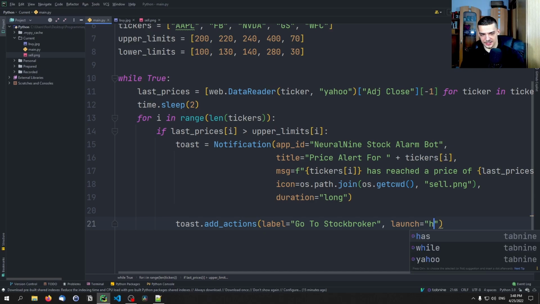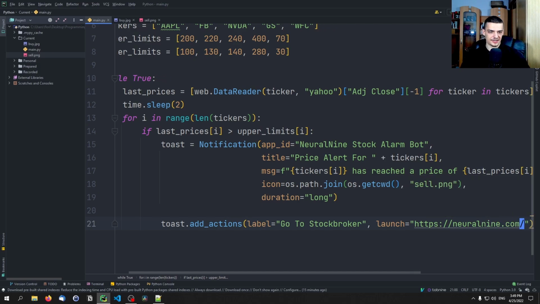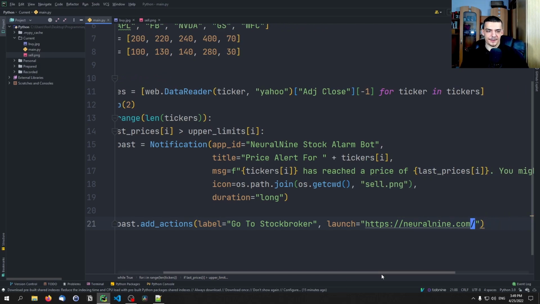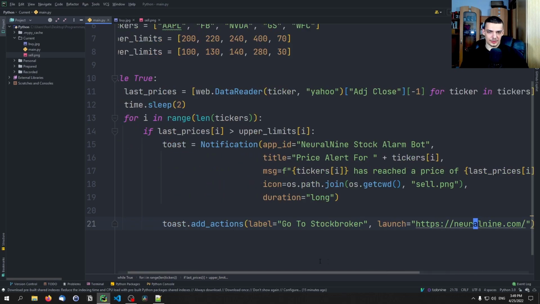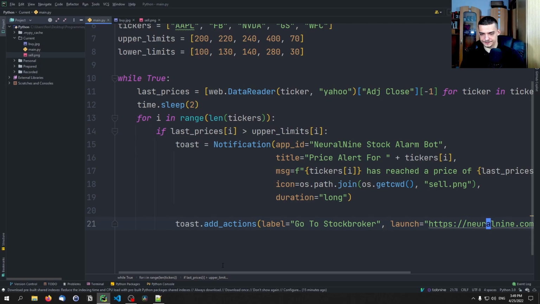And in my case, I'm going to just use here now neural9.com, which is not a broker, obviously. This is just my website. But here you would place the URL of your broker. So when you click on the button, you would get to your Robinhood or whatever broker you're using. And this is going to be done by the click of a button.